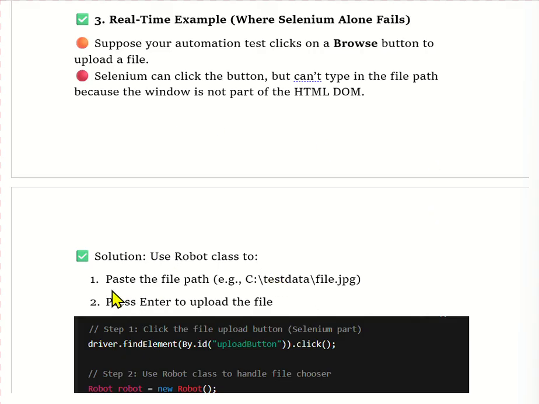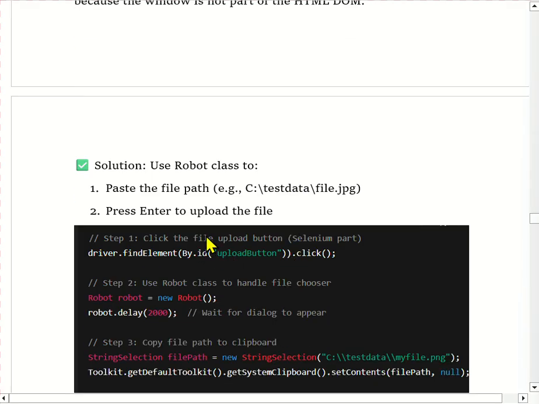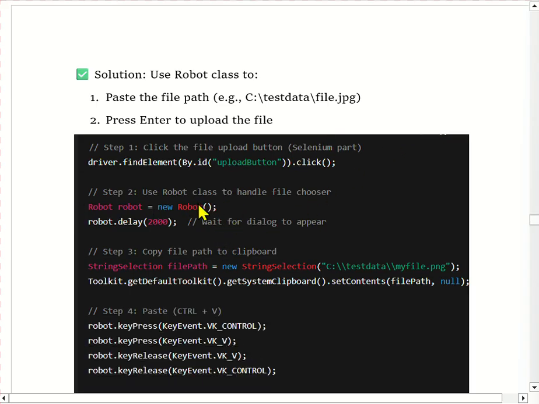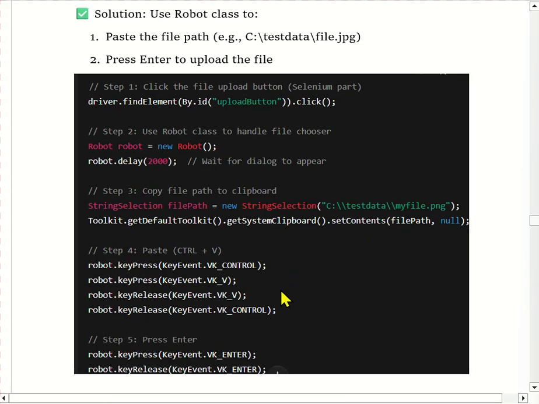The solution is we have to paste the file path by using Control plus C and Control plus V, and we have to press Enter from the keyboard. For that, first we create the object of the Robot class, that is Robot robot = new Robot. Then we apply a wait for the dialog box to appear, and then we write the path here, and we perform some keyboard key press events like that.